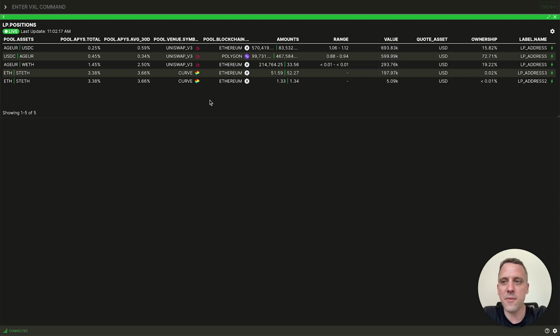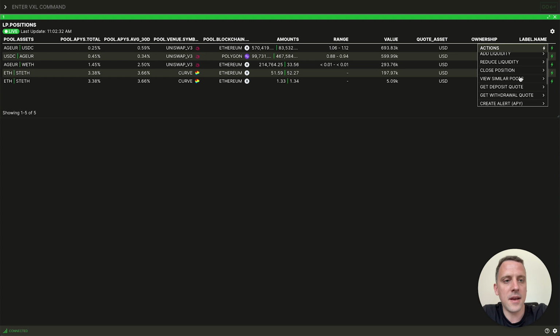So we've started off here with a table of our LP positions, which aggregates all of our positions across different venues and chains. And you'll see on the right-hand side here, we have a column of these small lightning bolt icons in green. And this is how you access our Quick Actions menus. So all we have to do is click on one of these lightning bolts, and you'll see already a list of various different actions, quick actions that we can do next.